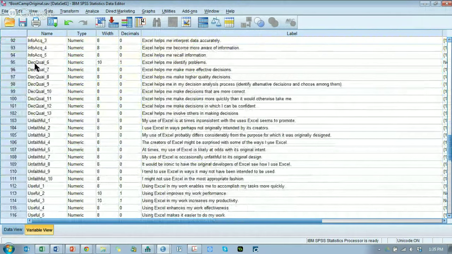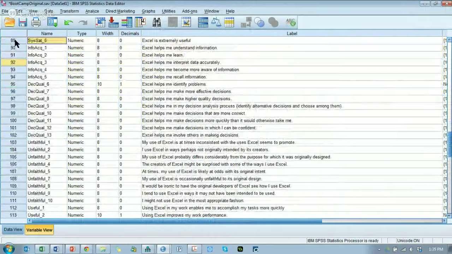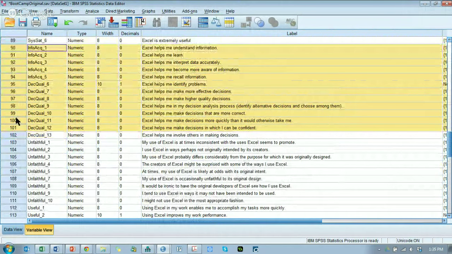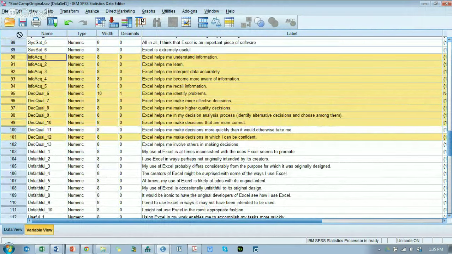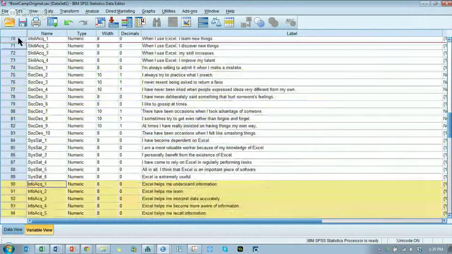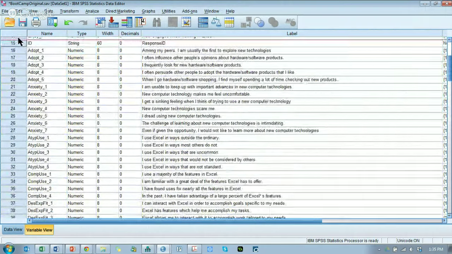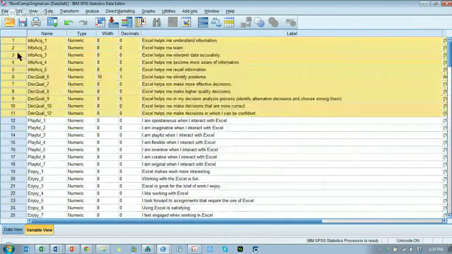And then we had decision quality and information acquisition. So not number 13 or 11. Oh, you can hold control to deselect as you click. Again, you don't have to do this. I'm going to save this data set after we replace missing data. But this is how you would do it.